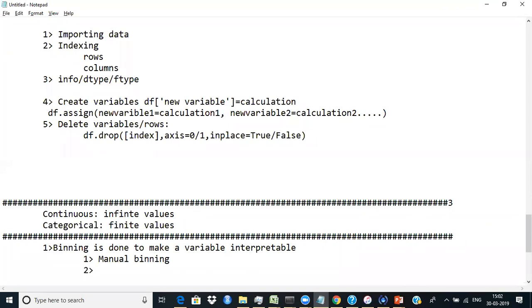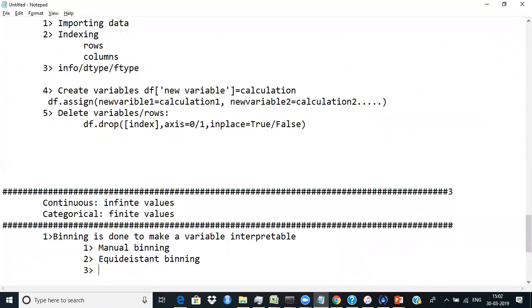The second kind of binning is known as equidistant binning. And the third kind is known as equidense binning. Okay, 3 ways: manual binning, equidistant binning, and equidense binning.